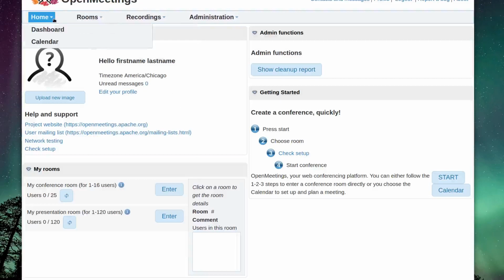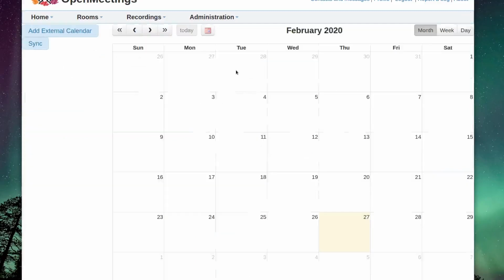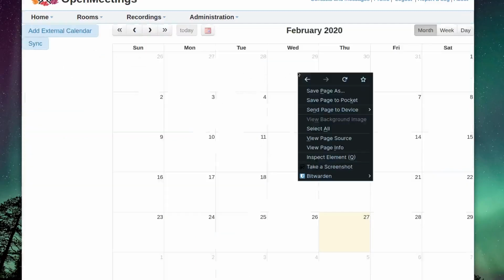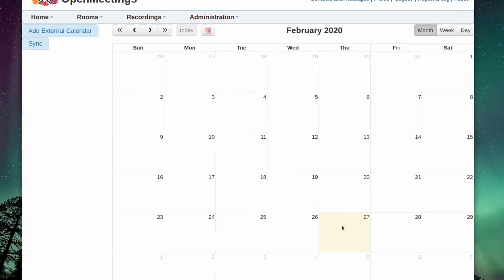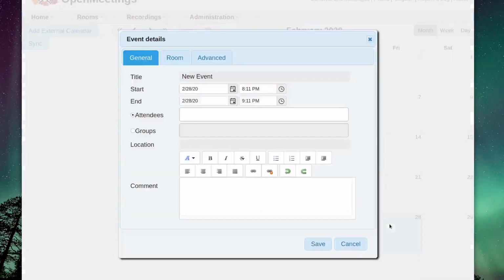And there is a calendar function. So you can actually set up calendar events for those rooms. So you see here, I've got this calendar. Today is the 27th, so if I click on the 28th, it opens up. There we go, beautiful. Okay, so it's pretty smart.